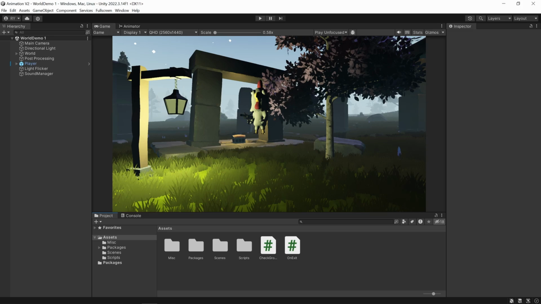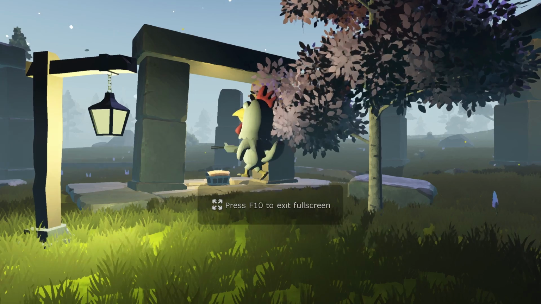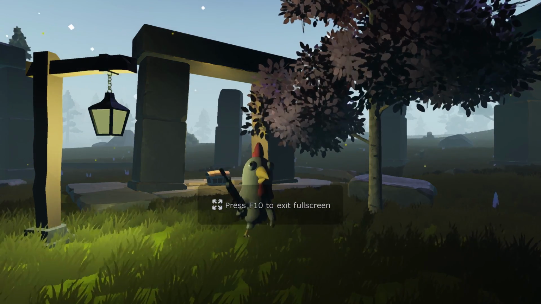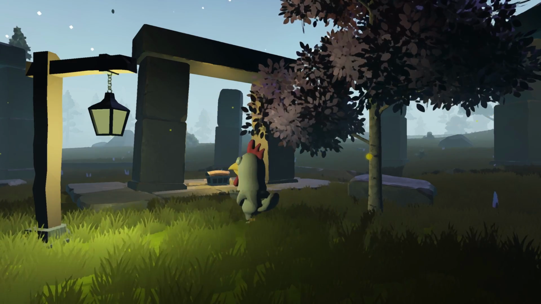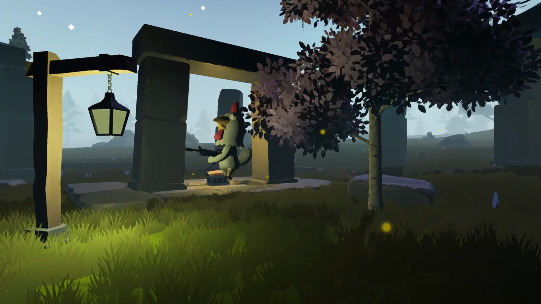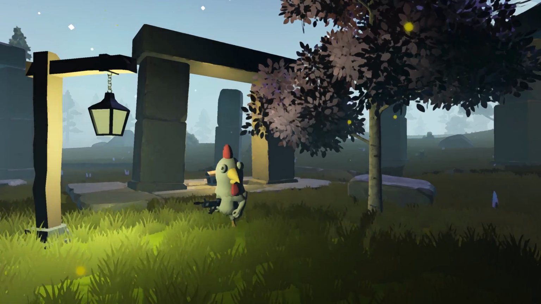Alright, so I'm in the Unity editor, and if I were to click play, this is what I've got set up right now. I've got my chicken, and he can run around. He's got the run animation. He can run left, run right, run back and forward. He can also jump in the air. He can also shoot, and he can also reload.